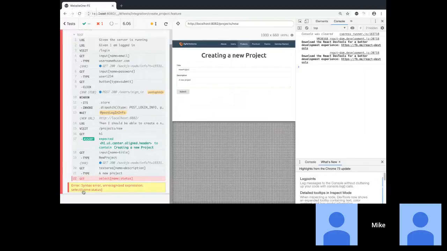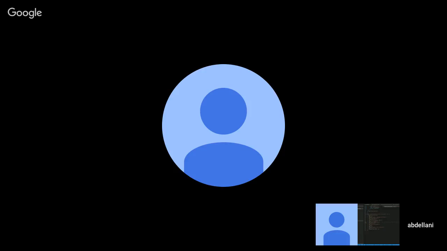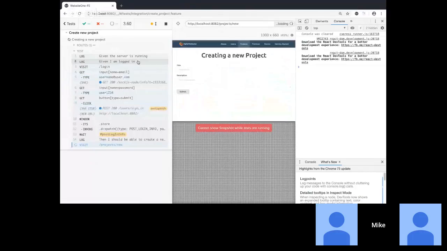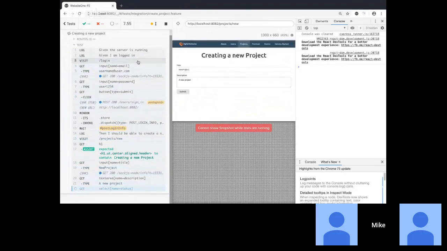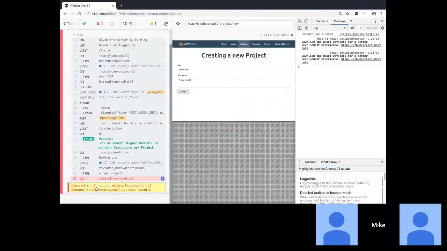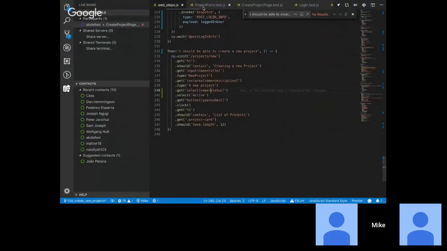Oh, okay. Unrecognized expression select name status. Oh, this is different. So what if we just do a select without this? Could you return to it? So we have to add it to the form. Yeah, but the error was a different one. It's saying it's expected to find an element select name status, but never found it. So we should go to the form and add that.